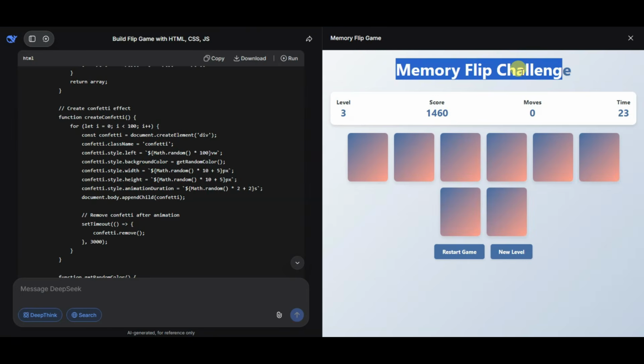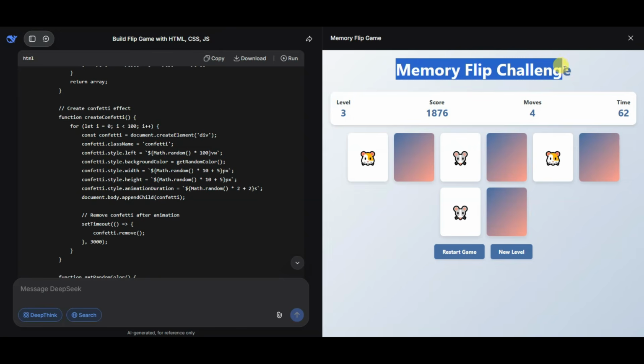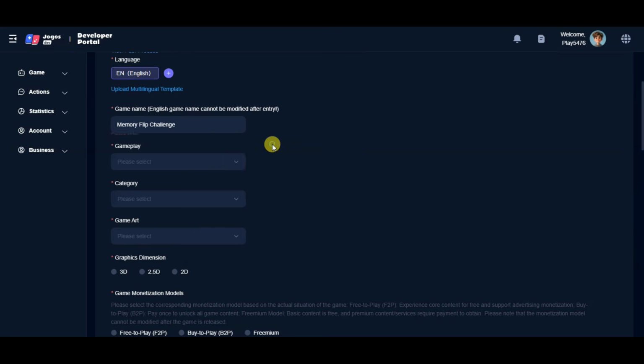Guys, I have made this simple game with the Tipstv4you platform. I'm going to submit this game. Here is the game name. Copy this game name. Now you can go to this platform. You can paste your game name. Now select your gameplay. Select your category.